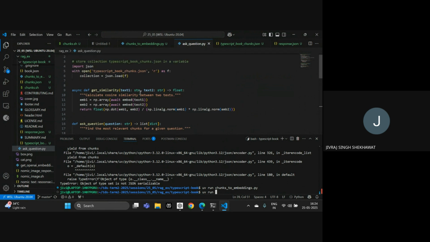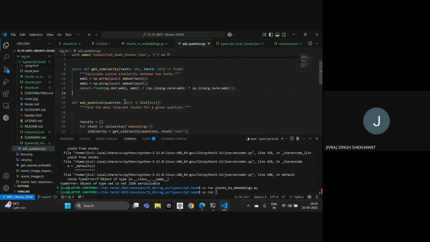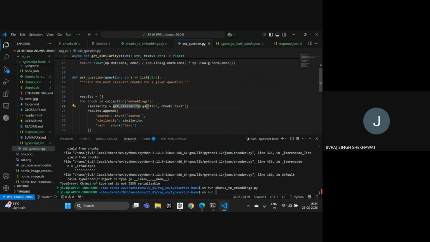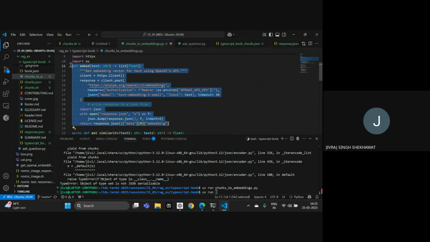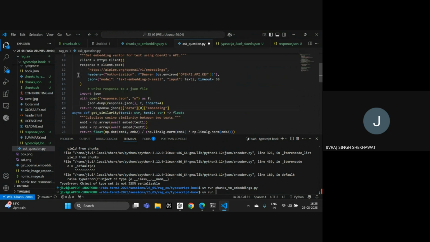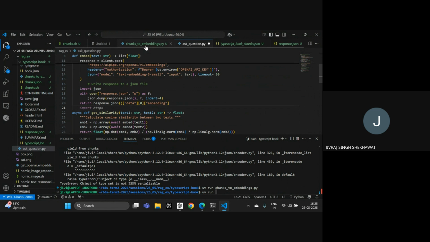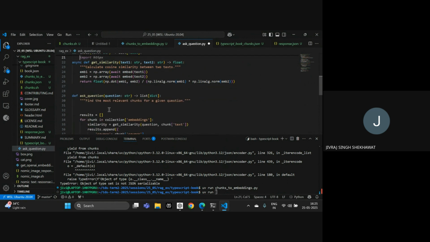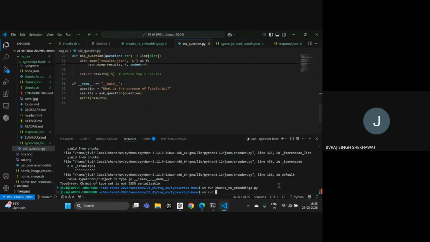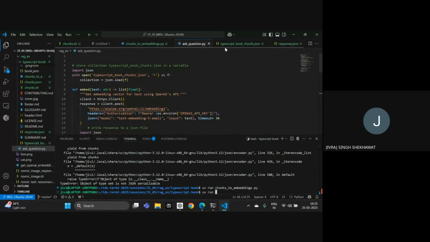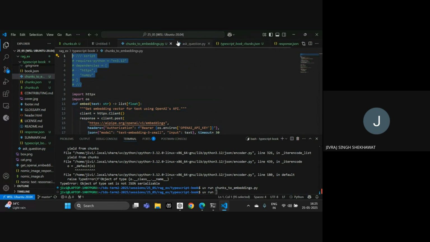And what are the things that I require? I will need to calculate embeddings of the new question. This question is a string, so I also need embeddings for this question as well. So this function I need in here, and then I need to set question embedding as embed question, and here for similarity I need to use their embeddings. So now we also need the dependencies. These are the dependencies.